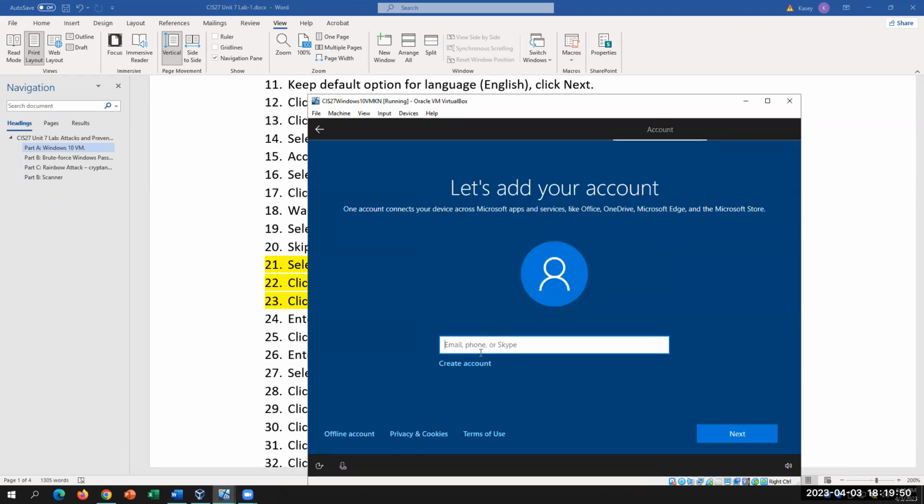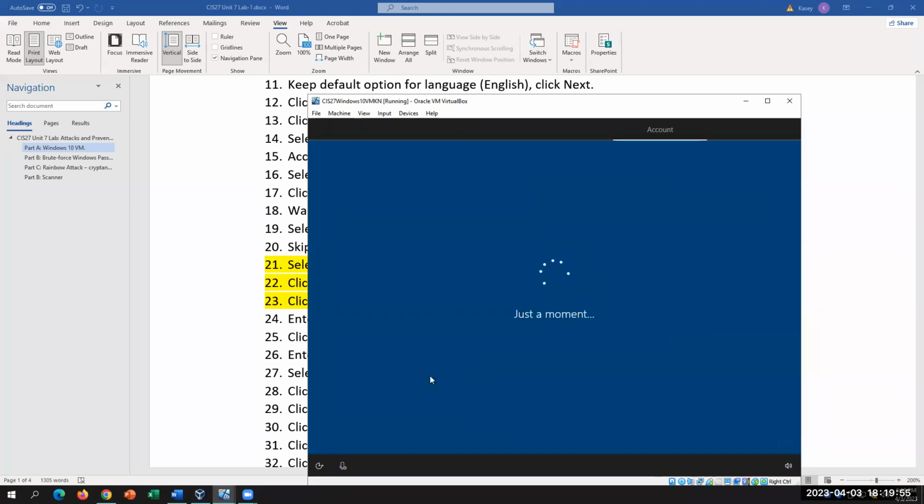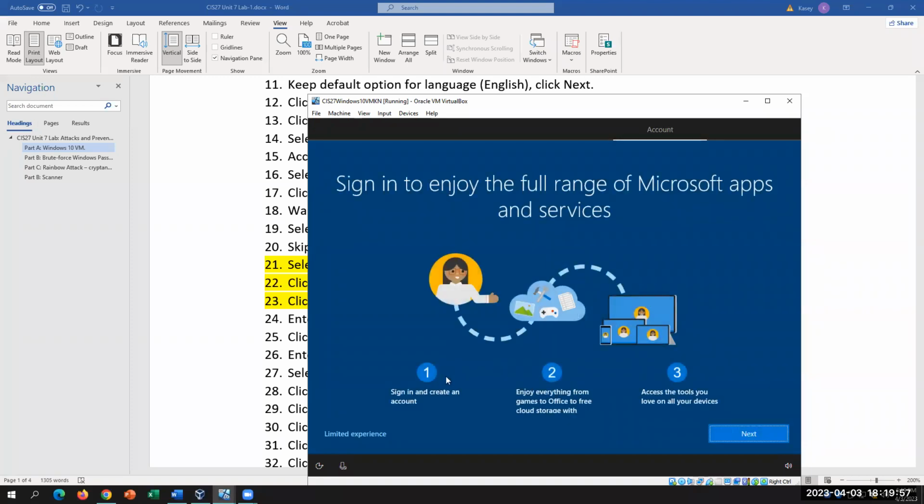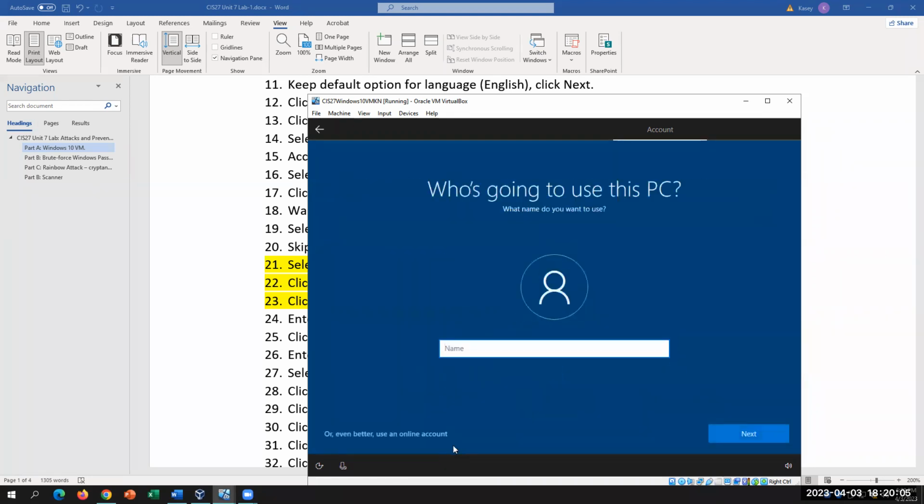When you get here, you're going to choose offline account. You don't put in the email because otherwise it authenticates to that email. Then on the left, you're going to see limited experience on the bottom, so we're going to choose that here. And then I'm going to put in CIS27 student.